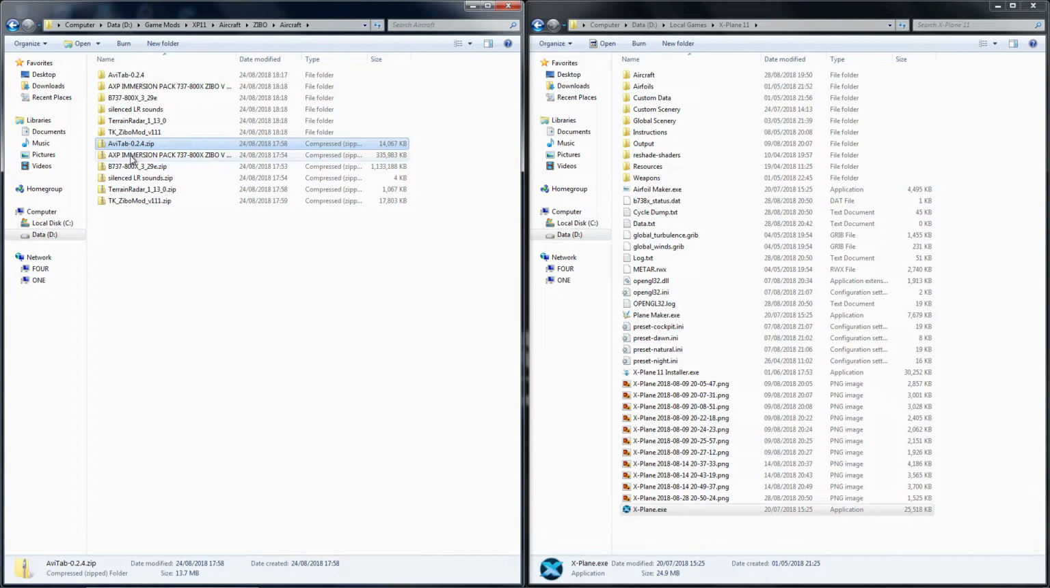We've got AviTab. We've got the AXP immersion pack for the Zibo mod. We've got the Zibo mod itself, the 737-800. We've got Terrain Radar, which is a plugin, and AviTab is also a plugin, by the way. And then we've got this TK Zibo mod, which I'll show you what it is. It looks really neat. That one is actually really quite good. It just darkens up the textures a bit. I kind of prefer it personally. Obviously the person who made it preferred that, but I'll show you how that all goes.